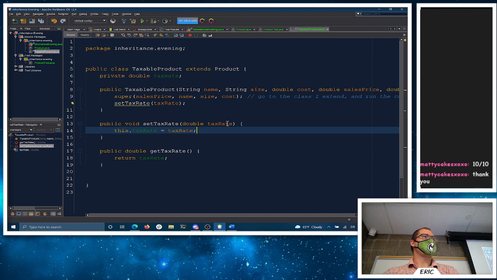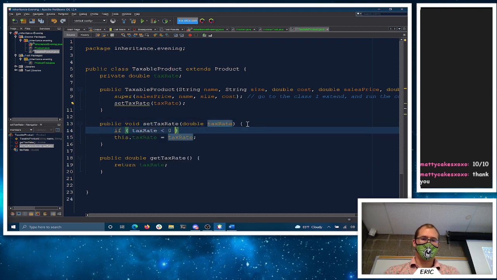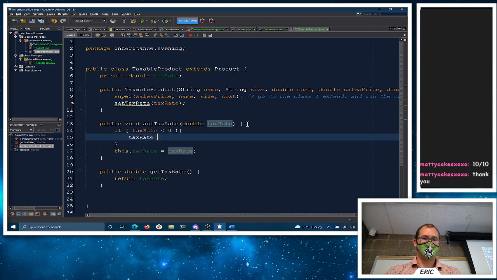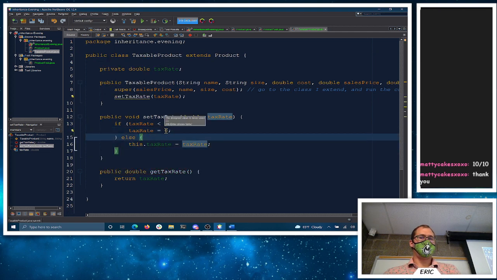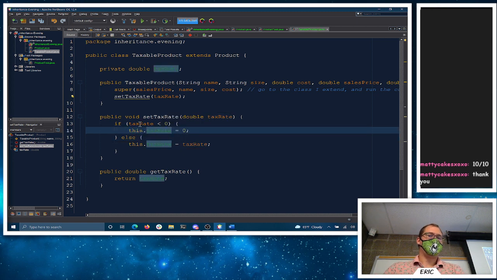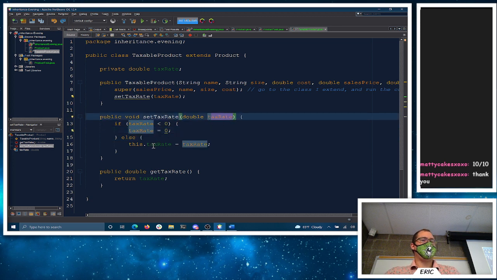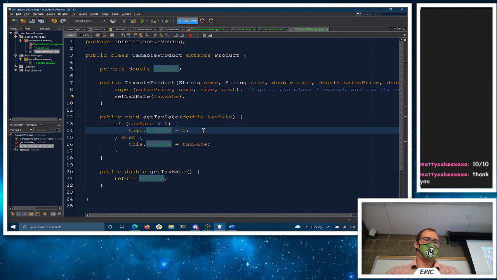But then set tax rate should do some sanity checking again, right? So we should make sure that if the tax rate is less than 0, we'll set tax rate to 0. Otherwise, we'll take your tax rate. If you give me something that's not 0, this dot tax rate. Notice, if they were both orange, I'm setting the argument, not my instance, the green one here. This tax rate. There we go. So great, so we can have a tax rate.